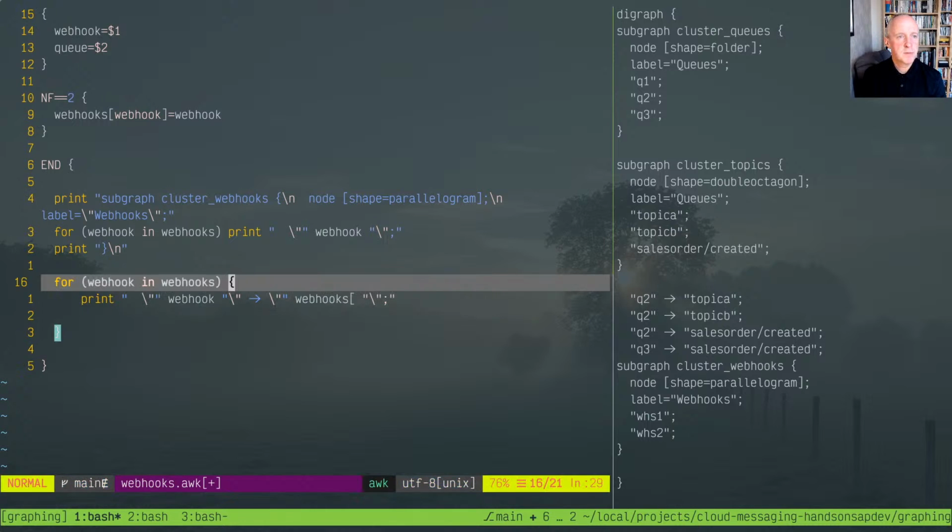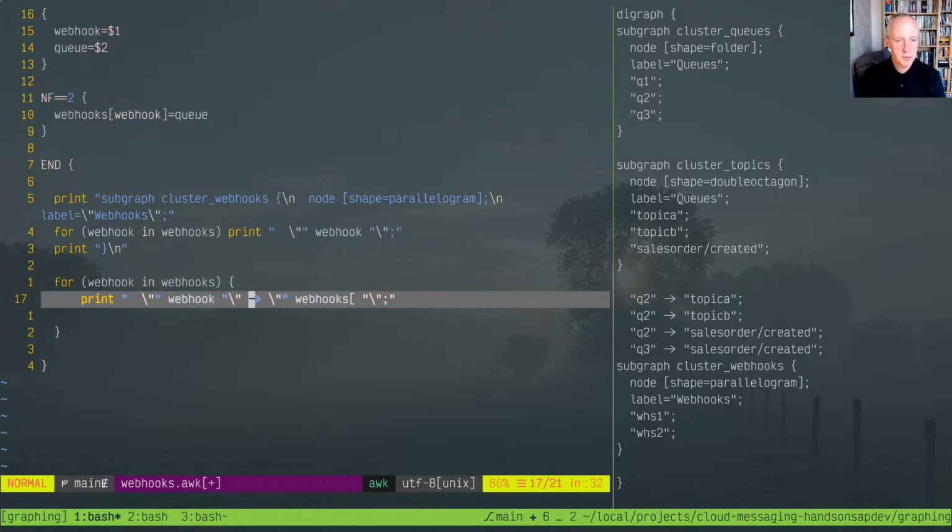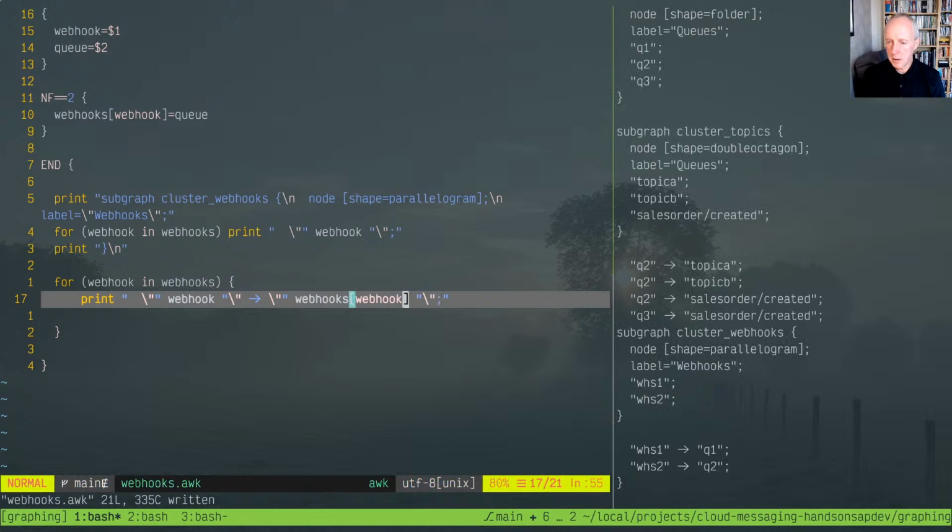Oh, hold on. That's not right, is it? We need a dot pretty printer. Yeah, we do. Webhook. Webhooks. That's wrong, isn't it? We want Q. There we go. Q. Webhooks. Webhooks of webhook. There we go. Is that all we need?